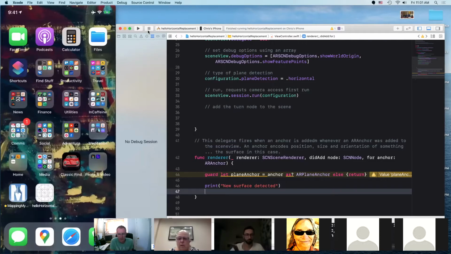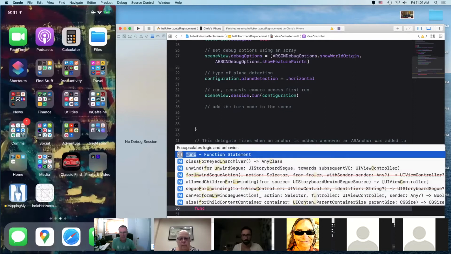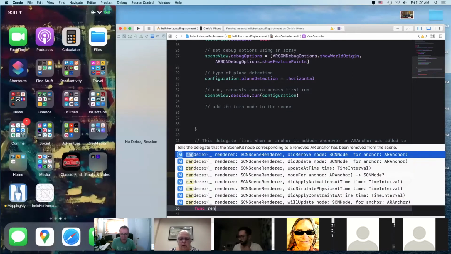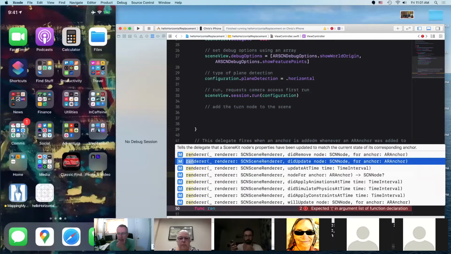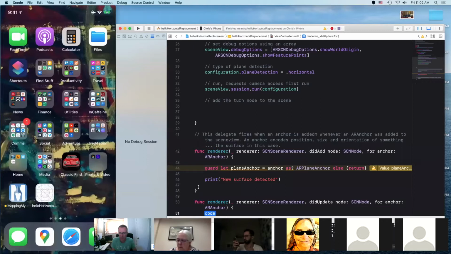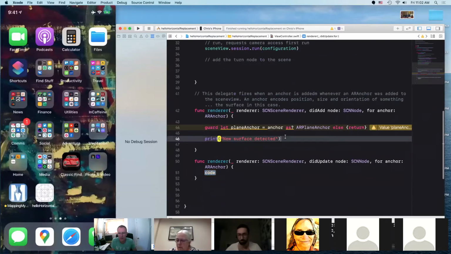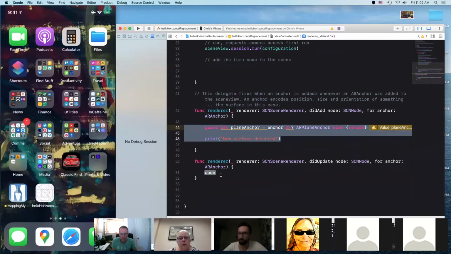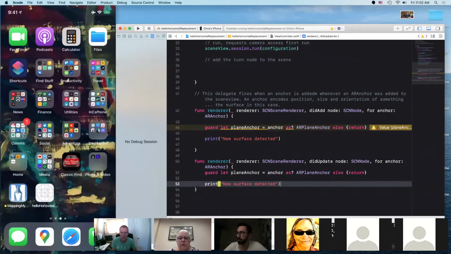So all right, I'm going to add the next renderer, which is doing the same thing. This renderer is going to be fired every time we have an update. It's called did update for node. So I'm going to go ahead and add that in there. And we can copy the same stuff that we have up here and add that in here instead. So new surface updated. All right.